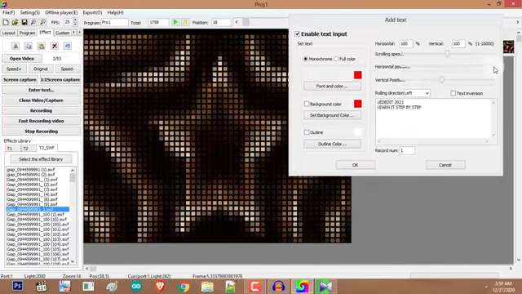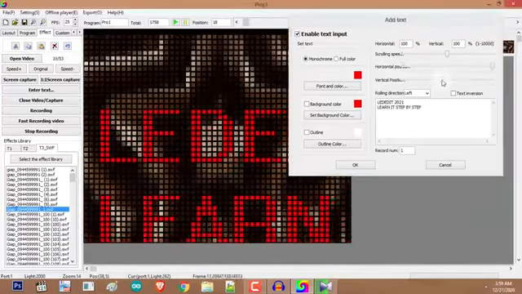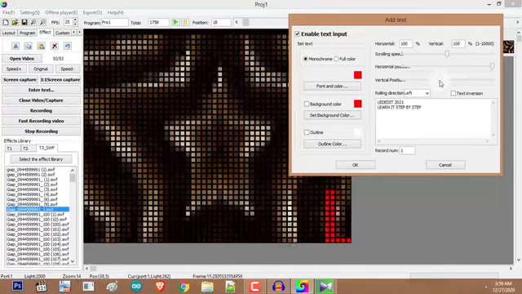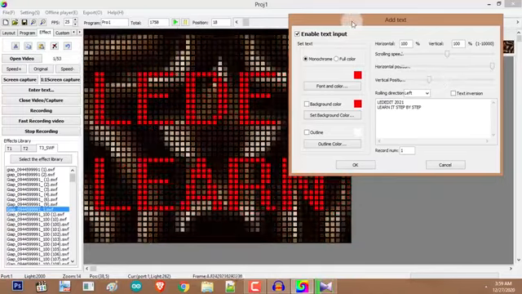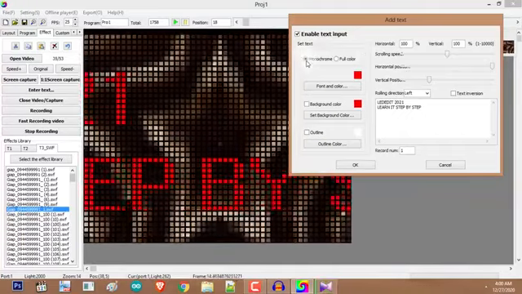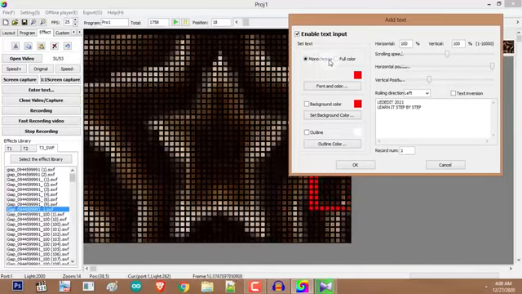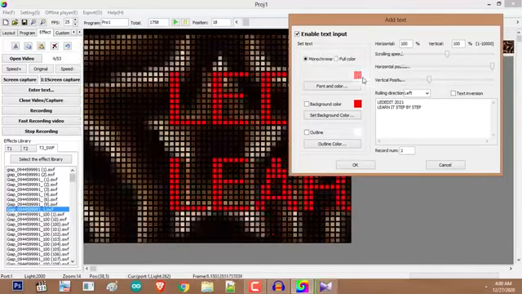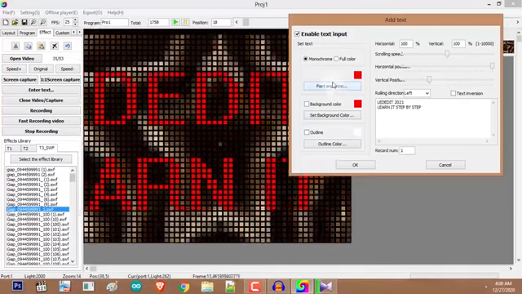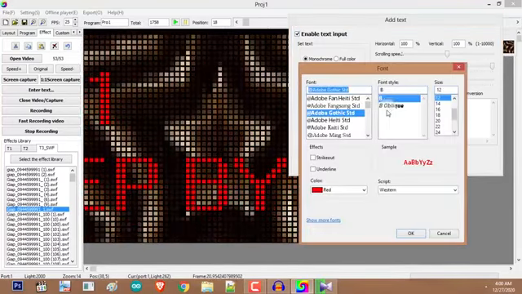To set the horizontal position, you can use this slider. To set the vertical position, use this slider. As you can see, now it's in the center of the layout. You have two modes, monochrome mode or full color mode. In monochrome mode, you can set a single color for your text by clicking on the font and color button right here. Right, you can select a font, a font style, and a font size.